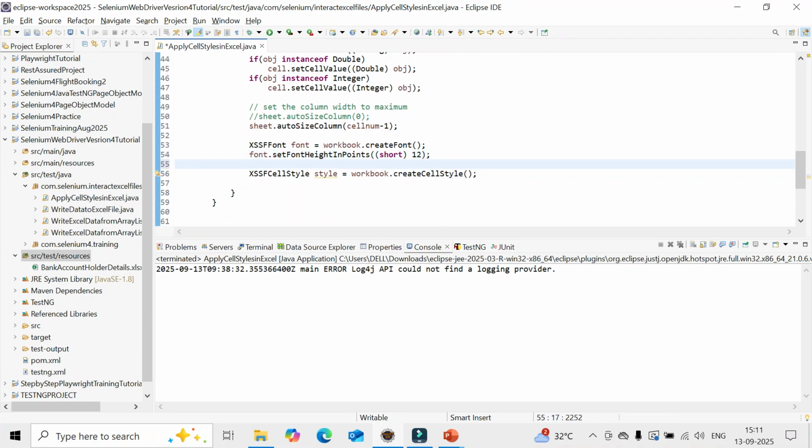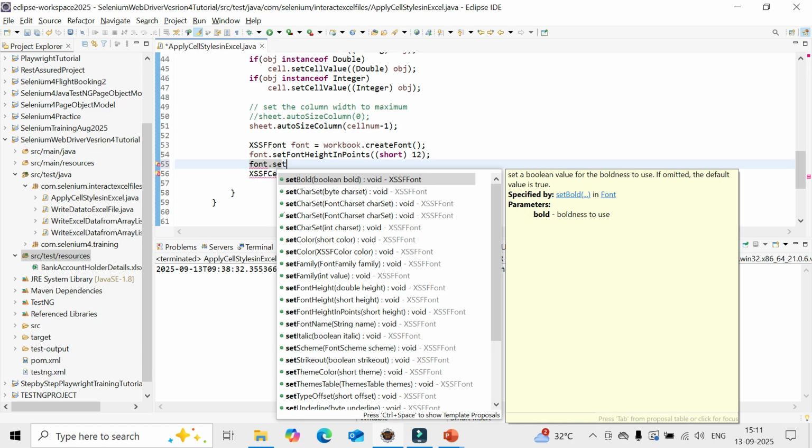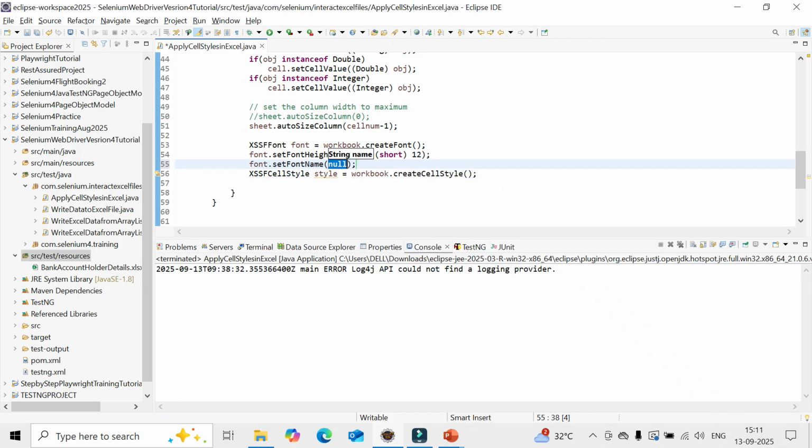Then again, if you call that font object, you can give something called setFontName. What name do you want to give? setFontName takes a string. Either you can give Arial or anything else, whatever you want. I want to give it Arial. That's perfectly fine.